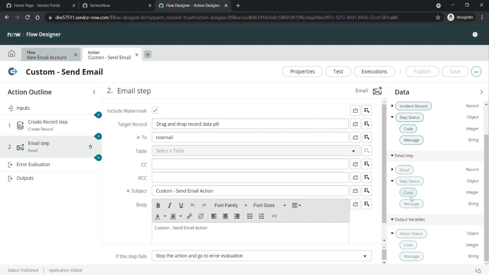Similarly, this status code and message is sent out as the action status output. We get this action status output in the flow that we put this action in, so we can use it in that flow to see what happened and what went wrong.